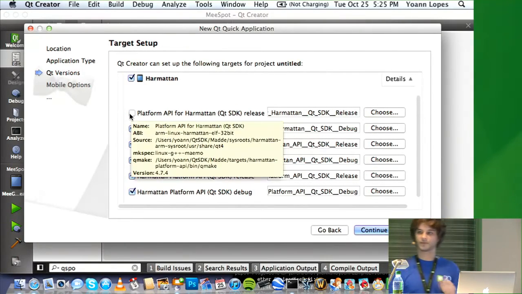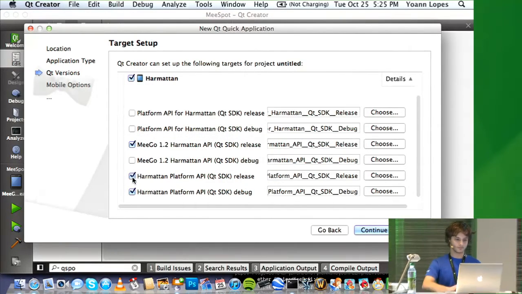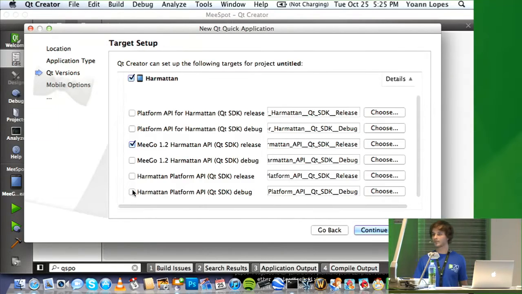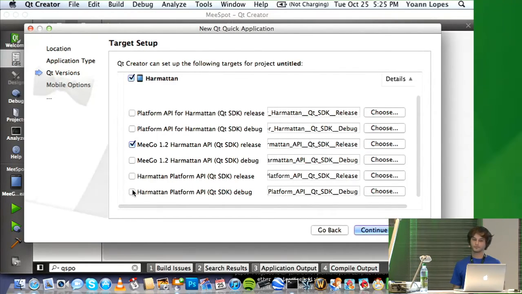Question? Yes? Can you just wait for the microphone? So I see a lot of SDKs there, but some of them are not good, right? What exactly is the difference between Platform API and MeeGo 1.2 and Harmattan platform? Actually, I'm not really sure what the difference is between them. Which is the right one then? I've always been using the MeeGo Harmattan API, and I'm going to use that right now. Okay, thanks.